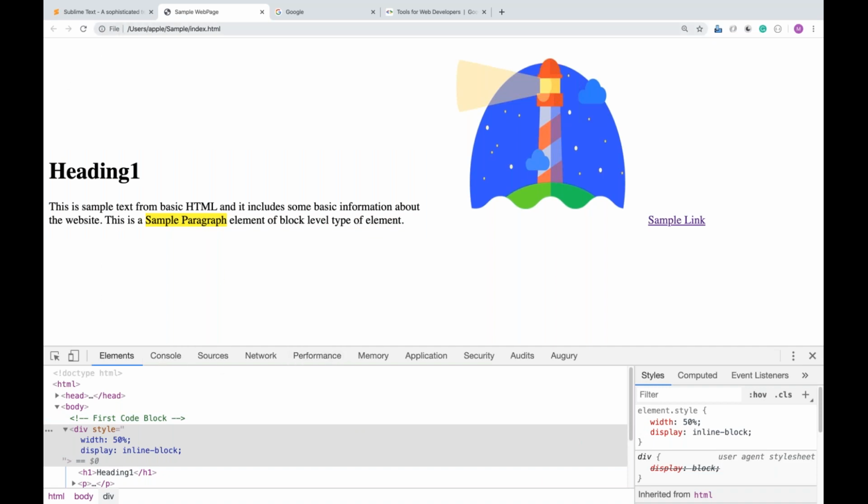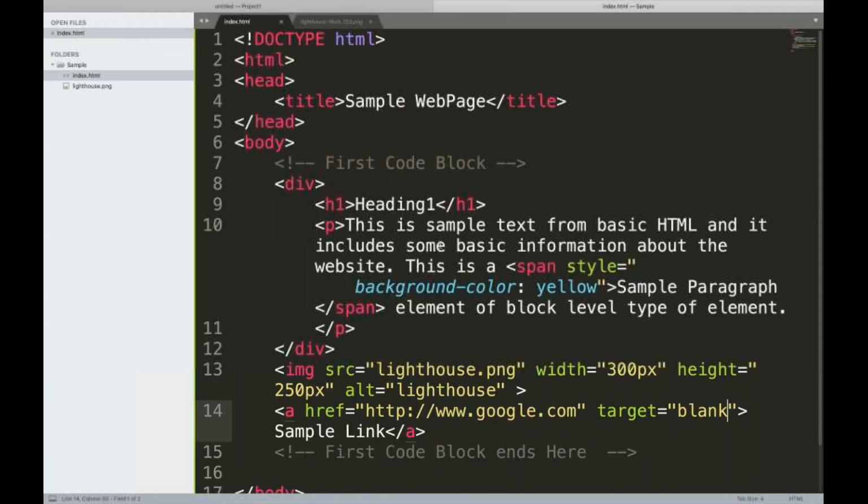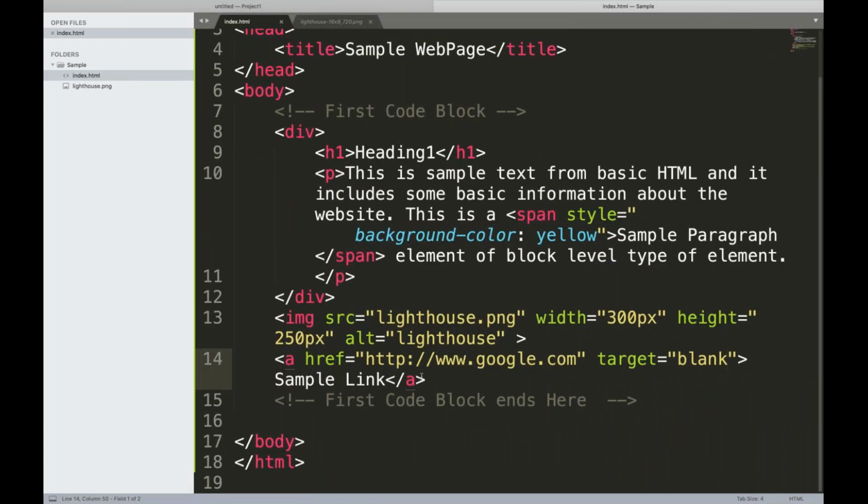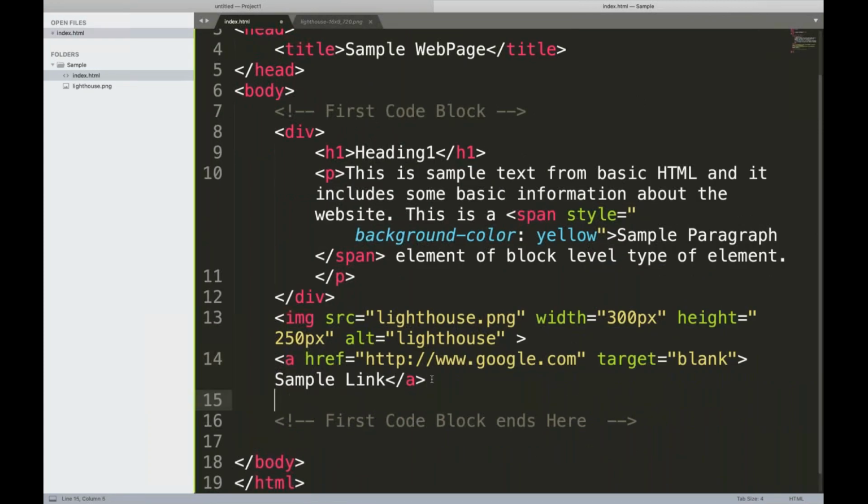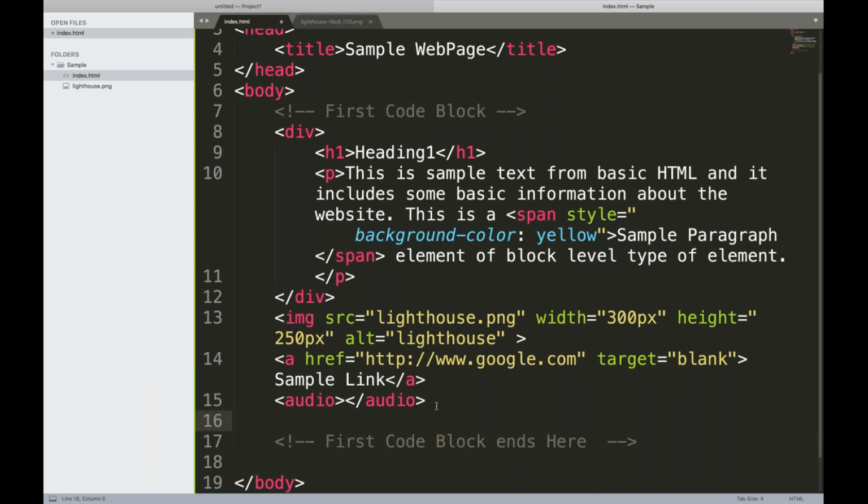For that, we will be using the styles, and we will see that in the next session. But at this point of time, you just try with all the tags which are available in our HTML. Likewise, we have images and links, and we have more things like audio and video.